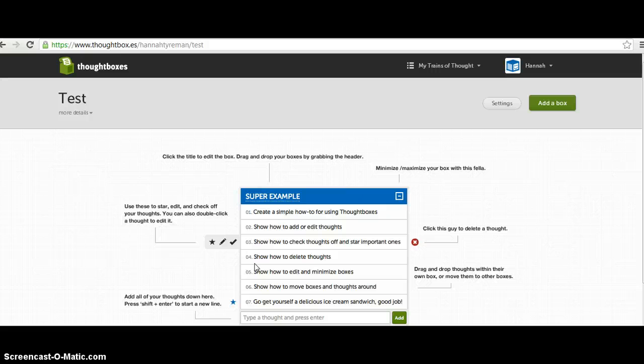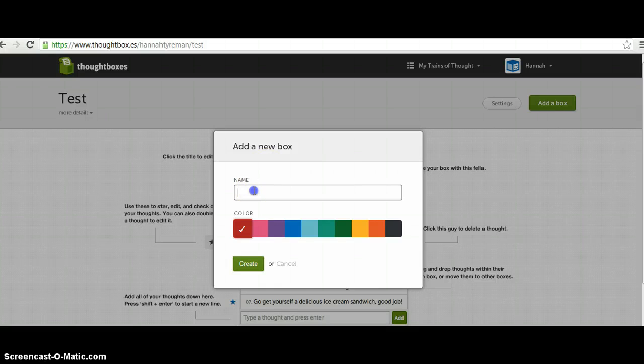So this is an example. It kind of shows you how to use the boxes on the front page. So if you want to just follow those instructions, that would work. So I'm just going to click on add a box in the top right hand corner. I'm just going to call it test 1.